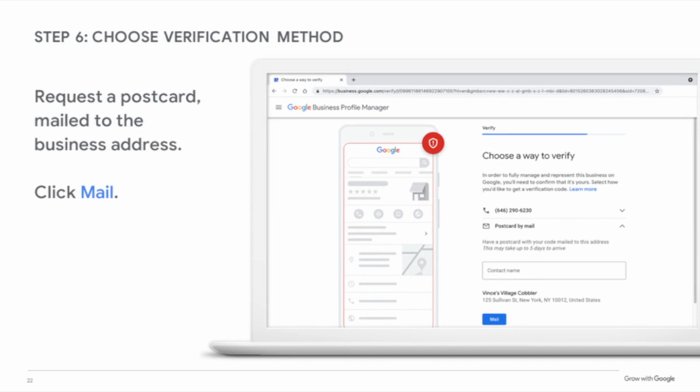Now you can start choosing how you want to verify. Sometimes you'll be given the opportunity to get a phone call. Very rarely will that happen, but it does happen from time to time. Postcard by mail is the predominant way and really the quickest and easiest way to verify that you're the business owner. There is a way that has been showing up lately, which is a video verification.